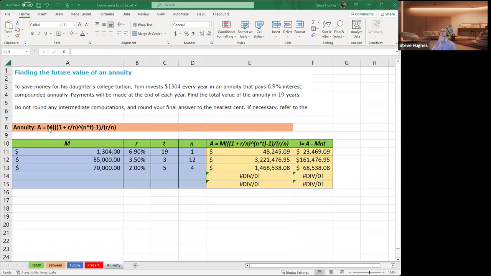Okay. All right, so I'm going to enter the amount, $1,304, interest rate of 6.9%, 19 years. It says payments will be made at the end of each year. Everybody note right here, okay? The payment always matches the compound time per year. So if you make one payment per year, it's compounded annually. If you make 12 payments a year, it is compounded monthly, all right? Just follow along that track and you got it.